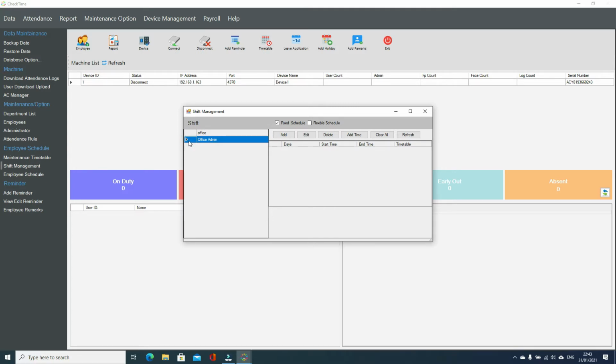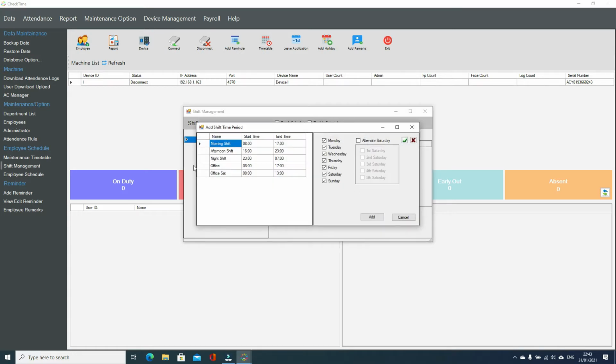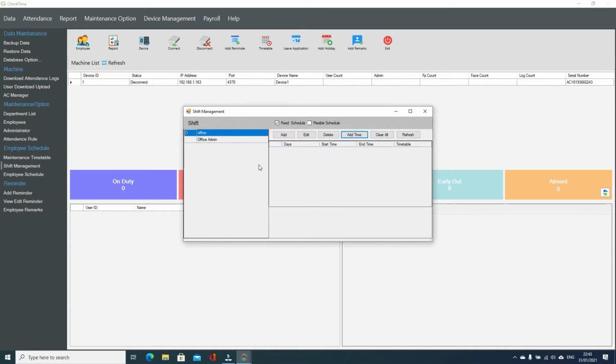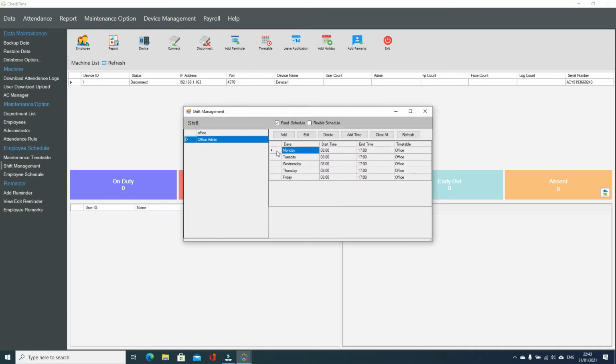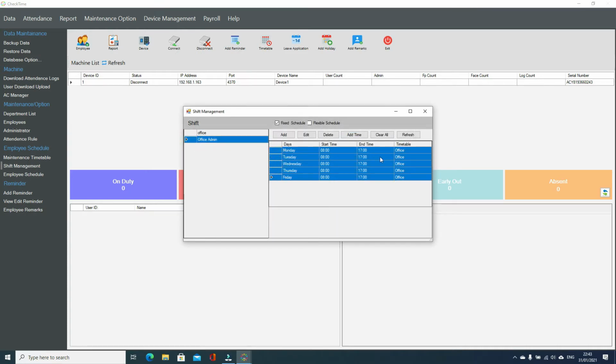Shift is normally for those people who come every day at the same time. So we just click here, office admin, add time. I select here office Monday to Friday, whichever days you are using, you can use that one. I just use Monday to Friday 8 to 5, add. So if I go to office, I have Monday to Friday 8 to 5.